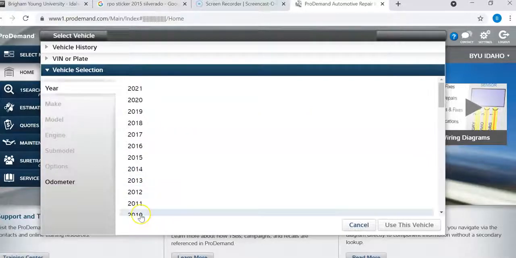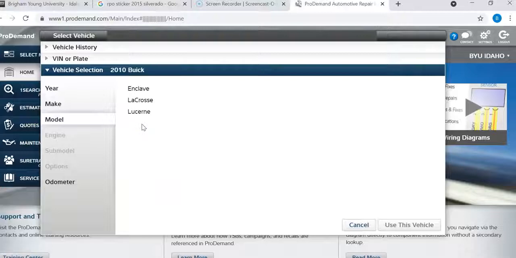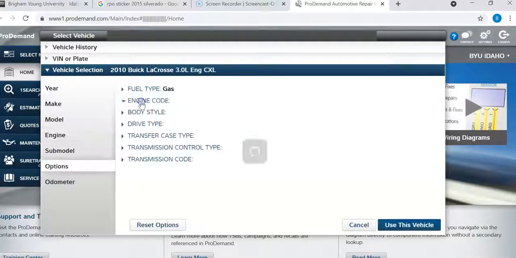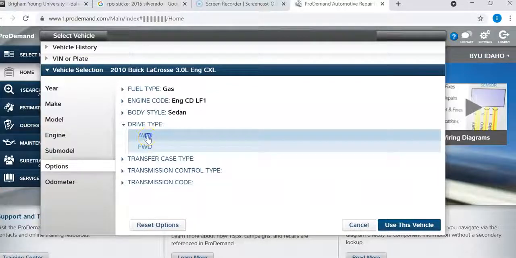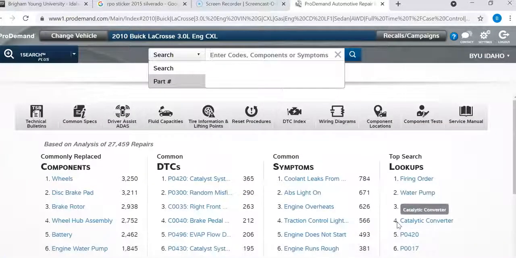I'm going to look up a 2010 Buick LaCrosse. This is not the vehicle you'll be using with your lab exercise, but this is only a sample. So I'm going to get the 3.0 engine, the CXL model. It is all-wheel drive. I'll use this vehicle. It's got the 6-speed transmission. Okay, that's the right vehicle.